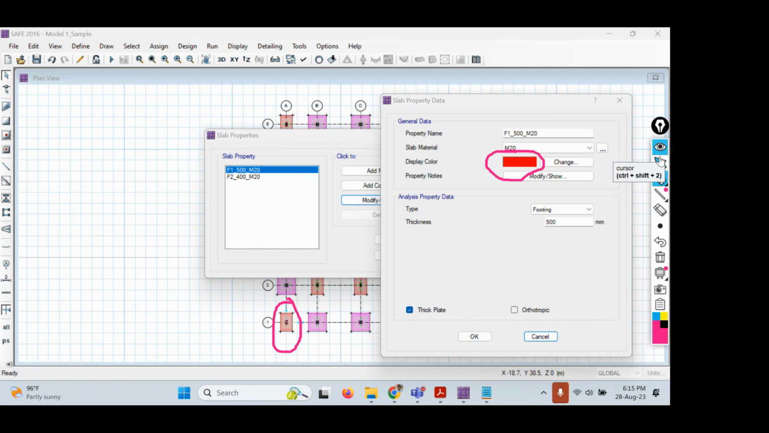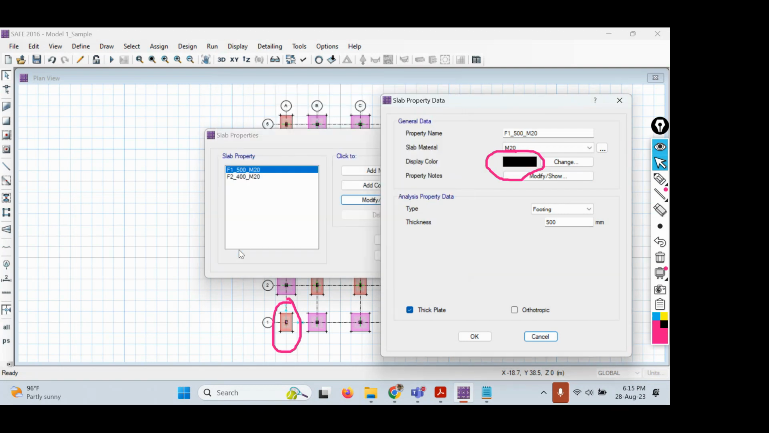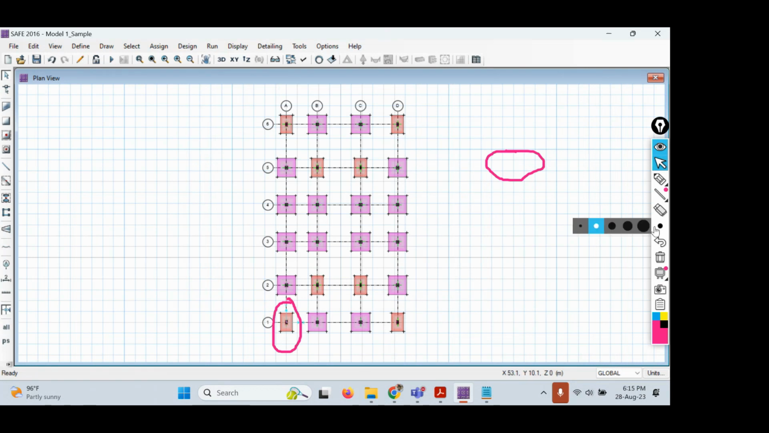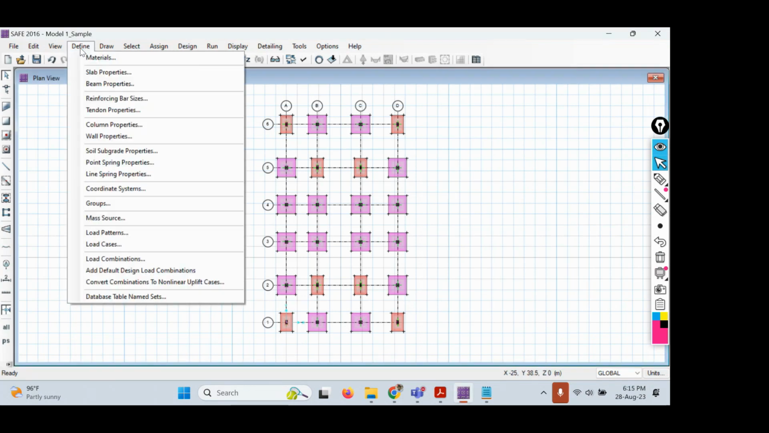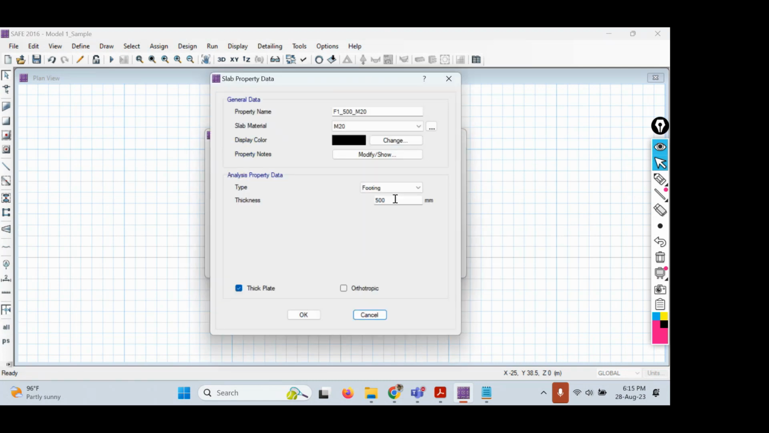So how to change? Let us go with this. Click on the color. Let me click on something like black and then click OK and then click OK. What happened? Why is the change not applicable? Let me do one more time. So define slab properties. Let me select footing one and then modify or show property and then change the color. So here I'm changing it to black.